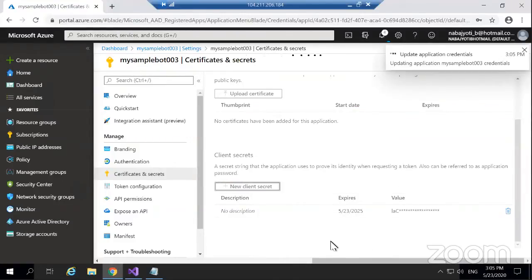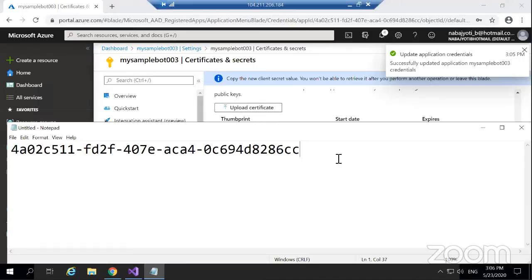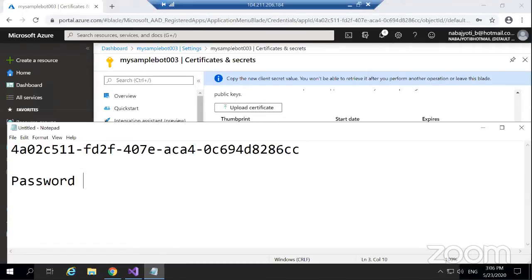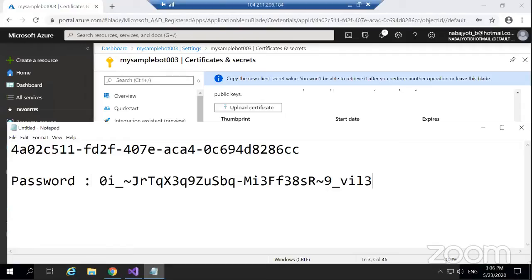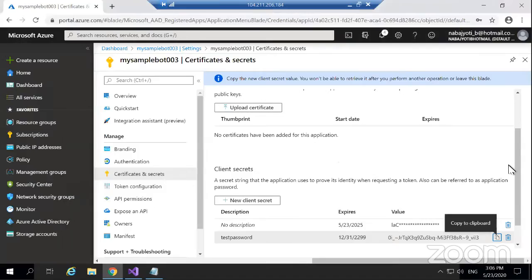I go with that, creating a password, and I copy this password also. I paste it somewhere here, and that is my secret to access this bot application from outside of Microsoft Azure at any given point in time.